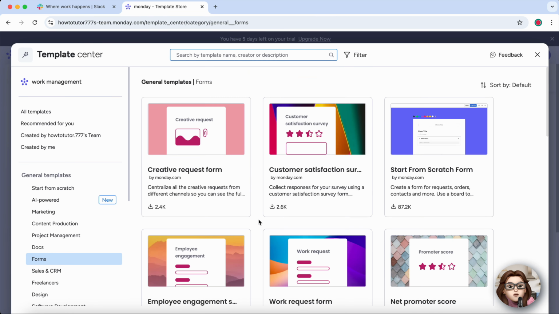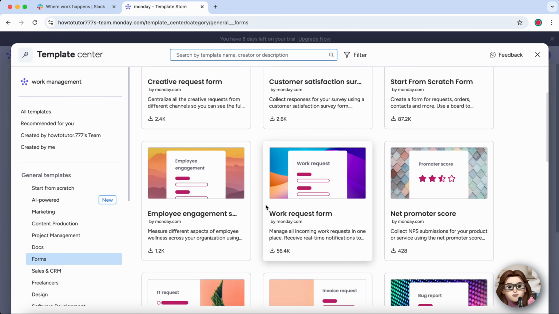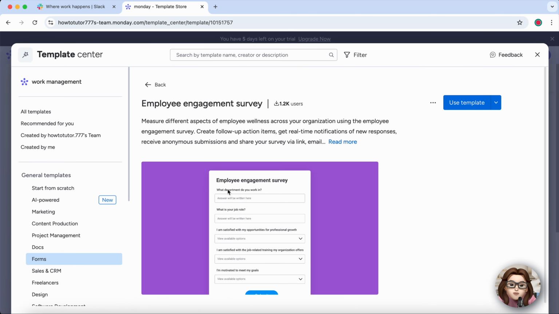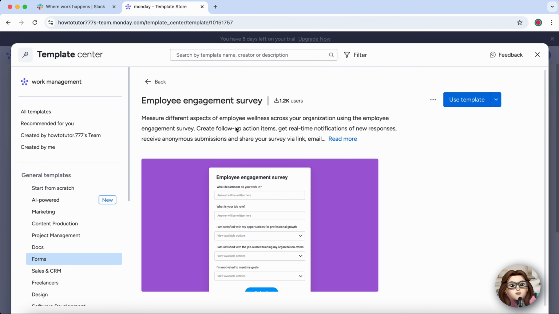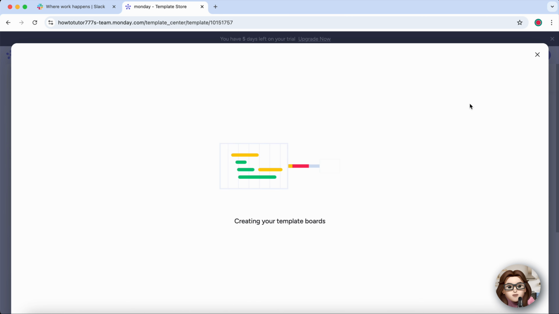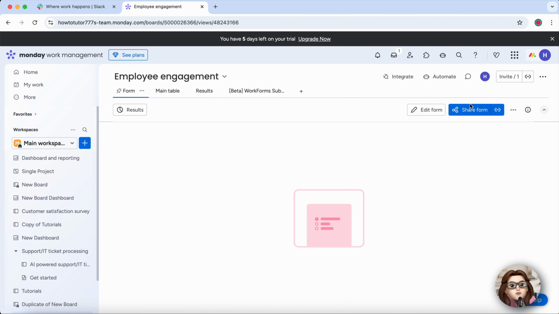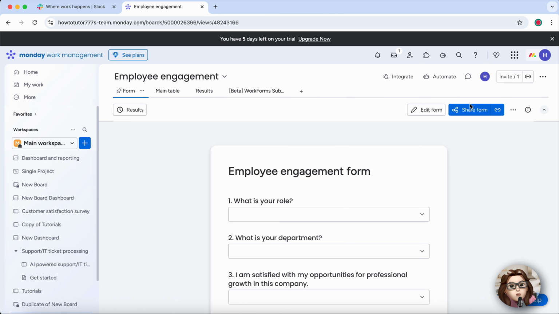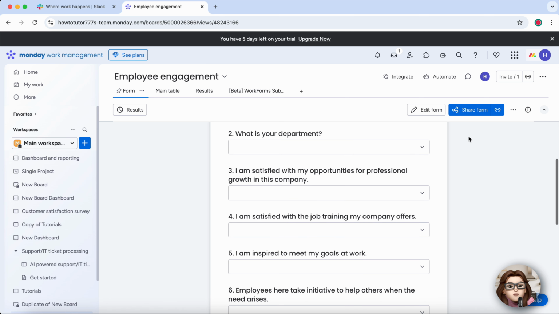Browse the available templates and select one that fits your data collection needs. Templates are designed for different purposes, so picking the right one helps you gather the information you need effectively. Once you've chosen, click Use Template to start customizing your form. And that's it! Your form is now ready to collect responses efficiently. You can use it for team feedback, surveys, client input, or general data.